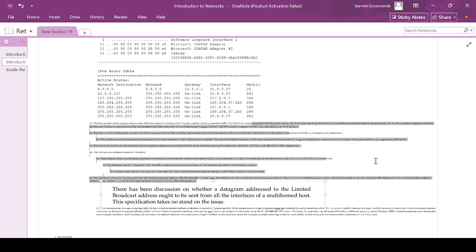Moving on to the routing table, we see that there are 7 entries that could be used to determine where broadcast traffic should be sent. The first entry is the default route, mask 0.0.0.0, so it matches any destination. This could be used by broadcasts directed beyond the local network. If such a facility were enabled, the type of directed broadcast which travels beyond the local network is usually disabled by routers to avoid a number of security problems, as suggested by RFC 2644.